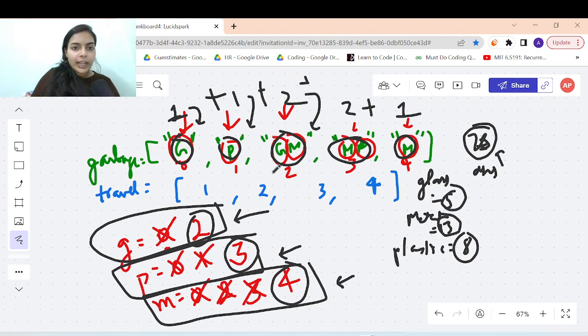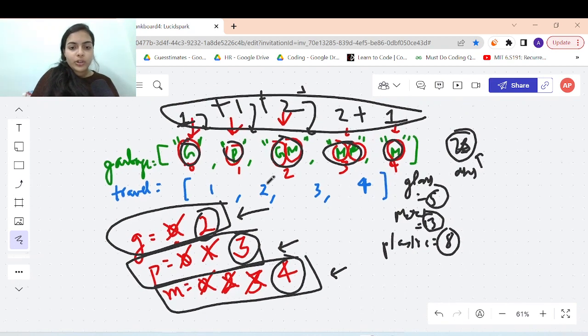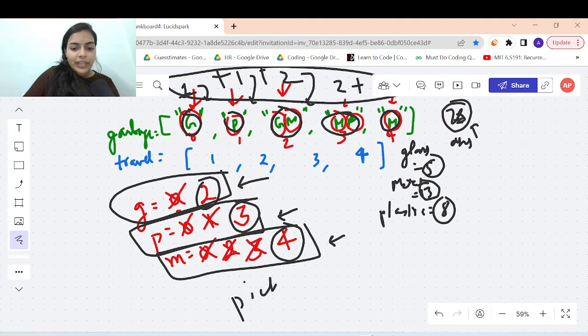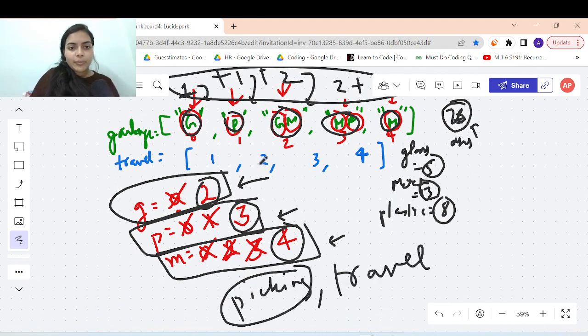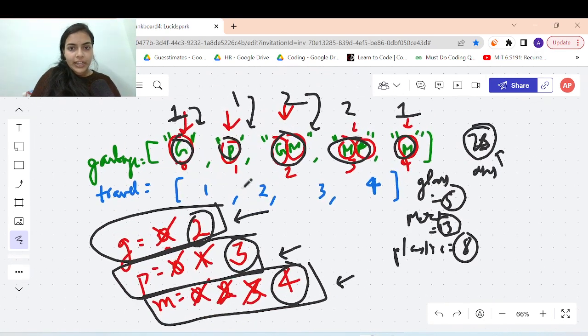So what will be the total time? You can see that it's going to be 1 plus 1 plus 2 plus 2 plus 1. This is just the total picking time. Okay, there are 2 components of time. One is the picking time, one is the travel time, right? So we are just calculating the total picking time. So what is the picking time? 1 plus 1 is 2, 2 plus 2 is 4, 4 plus 2 is 6, 6 plus 1 is 7. Okay, so we have got the total picking time, which is 7.